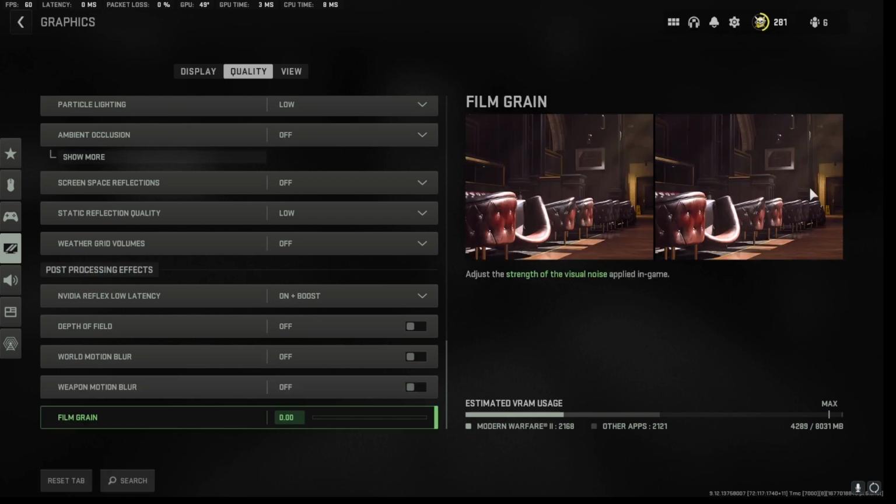Same thing with the grain. Yeah, you get a little bit more noise and it might look a little bit more smoky or a little bit more, but to me it's more pixelated. It's more just dirty looking. So I take that off.